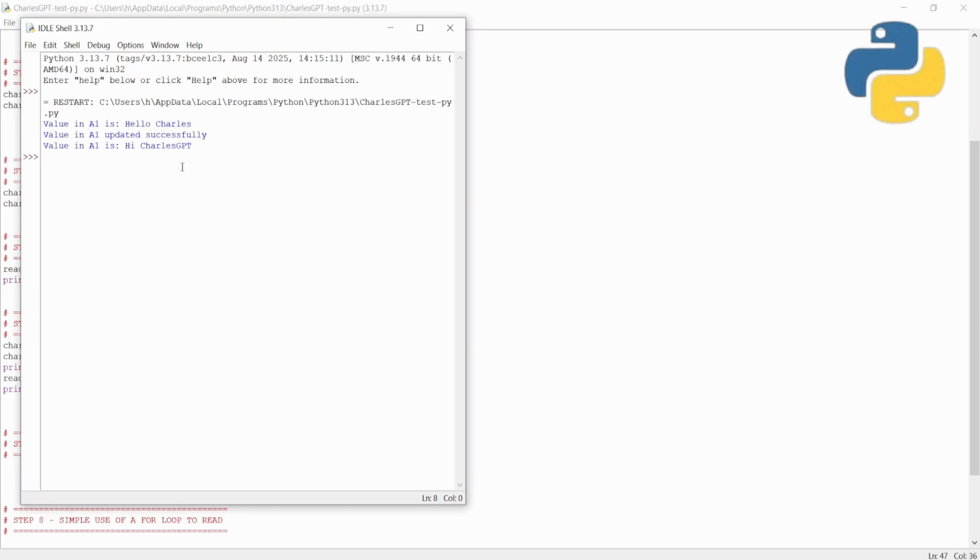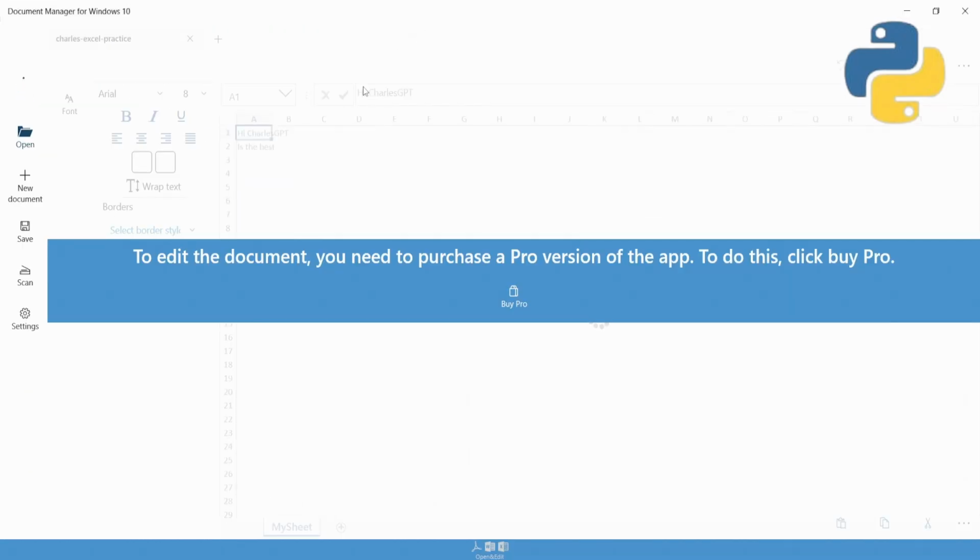Yeah, cool. So you can see the first value in our A1 is hello Charles. Then the value in A1 updated successfully. Now the value in A1 is hi Charles GPT. So you can also see it in your Excel sheet as well. You know that we changed it from hello Charles to hi Charles GPT like this. So I can also still show you guys my Excel sheet just quickly. If you look at my sheet, you can see hi Charles GPT is the best, same thing. Like that, just basically how to read and write to an Excel file.